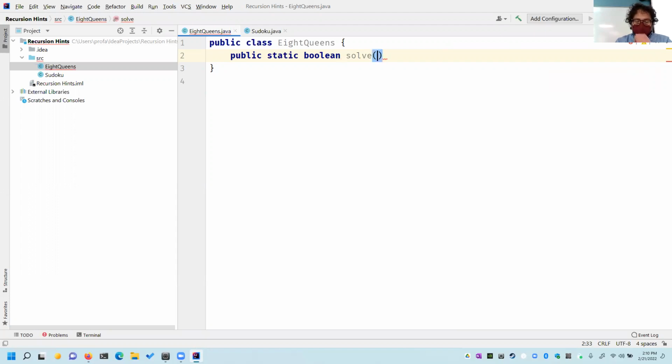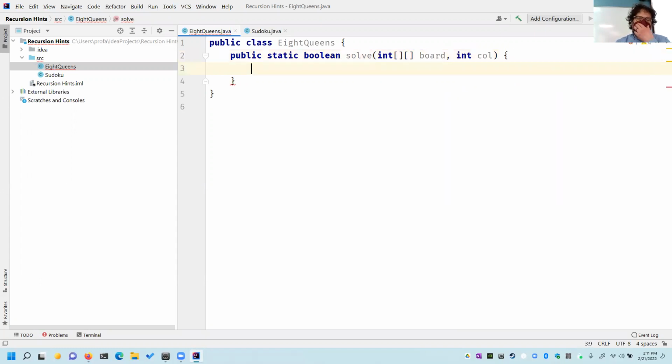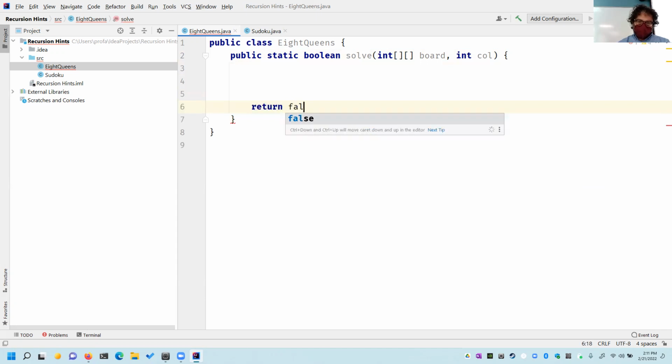Public static Boolean solve, board, and then we're going to take in not the row and the column, but the column. The idea here is that by passing in the position that matters, we always know where we are. So we're always going to know what column we need to be solving. We don't need to go and search for it. Now the base case is, by default we'll return true, saying we need it. Sorry, return false, saying we need to backtrack.